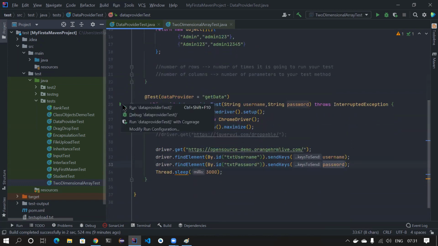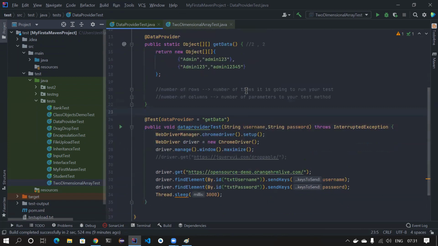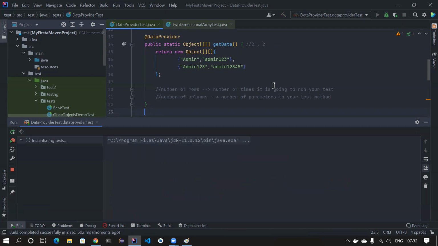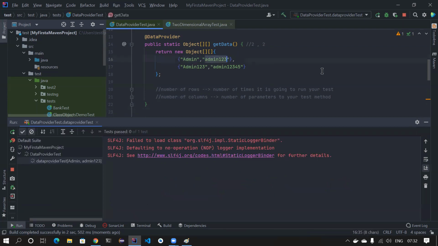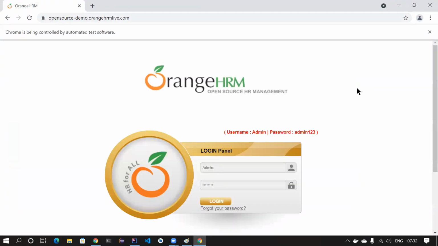So when I try to run it, how many times should it run? Can you tell how many times? Yes, two times. What is the number of rows, Kalai? Two. Then what have I mentioned there? The number of rows will be equal to the number of times your test will run. So the first time it is running, the second time it is also running.